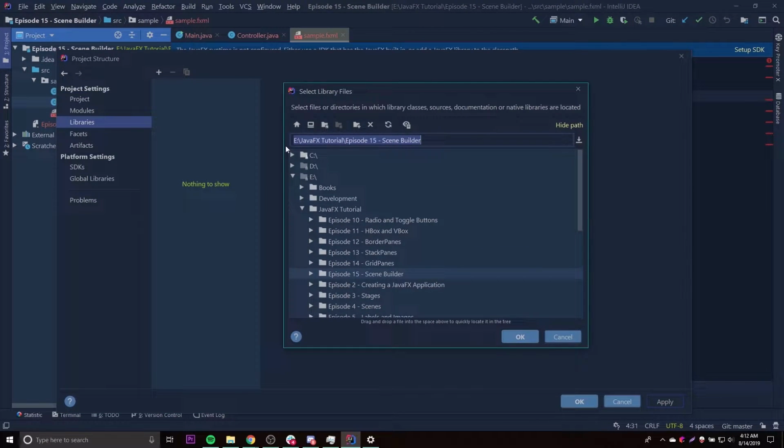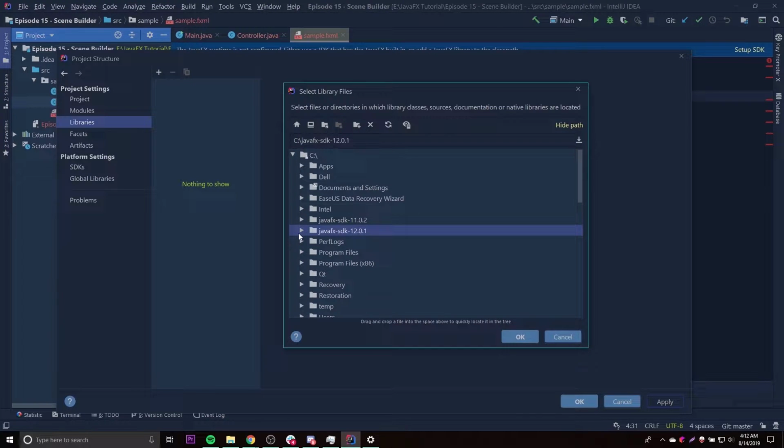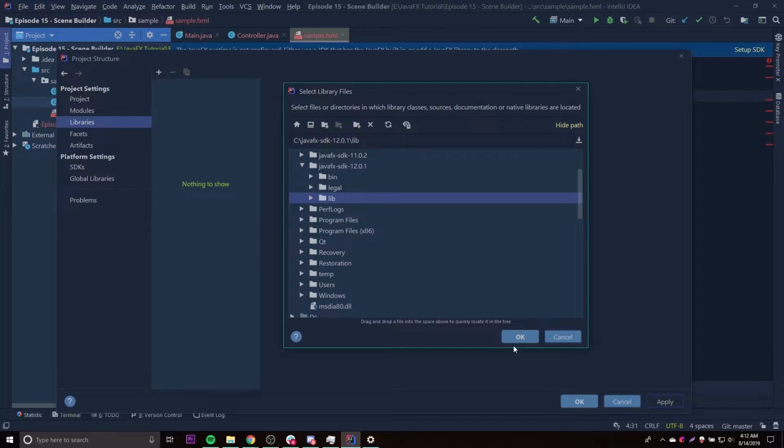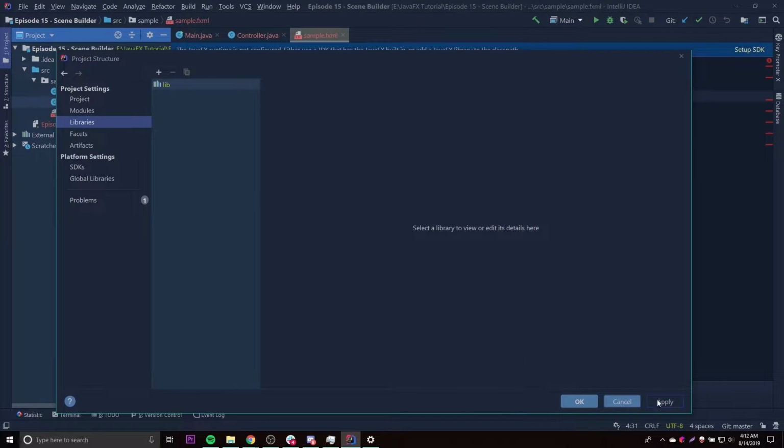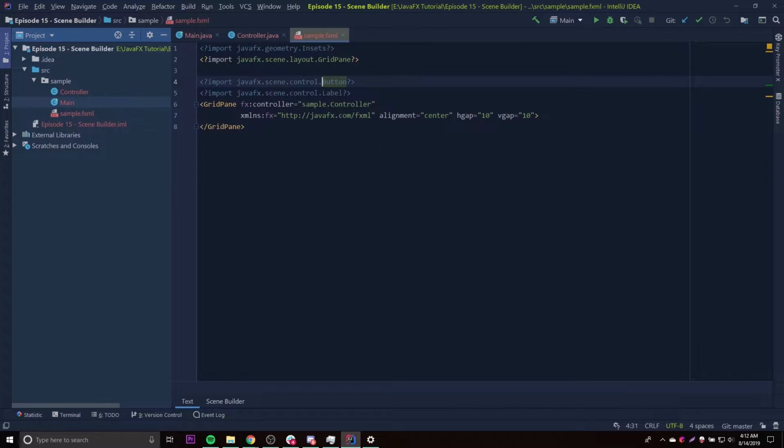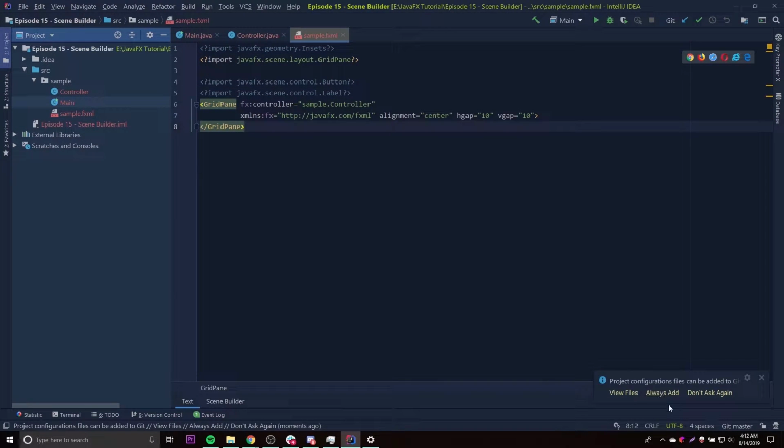So I just need to find it. That's going to be in my C drive where I downloaded it to. And then select the library, and boom, there we go. Cool, click apply. That's going to apply everything, and now everything's not red anymore.